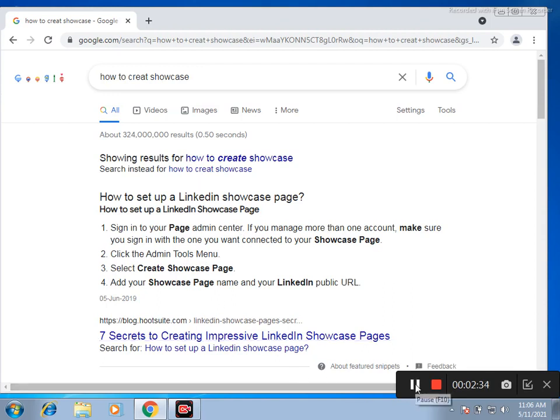Here's one more other method I can tell you. From your LinkedIn homepage, click the work icon. Second, click create a company page. Third option, click showcase page. Fourth, enter the required information indicated by an asterisk. Fifth, click the box verifying that you have the right to act on behalf of the organization in creating a showcase page. Number six, click create page. So guys, this was a simple method to create a showcase.